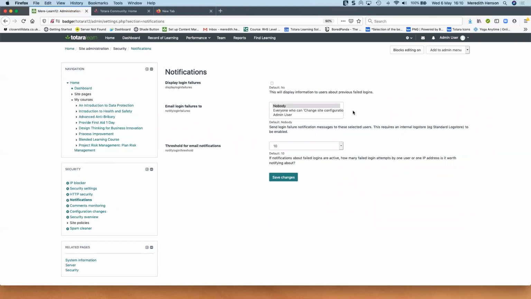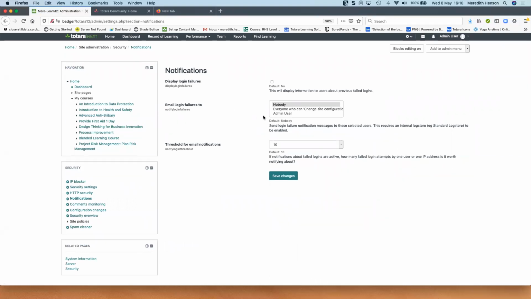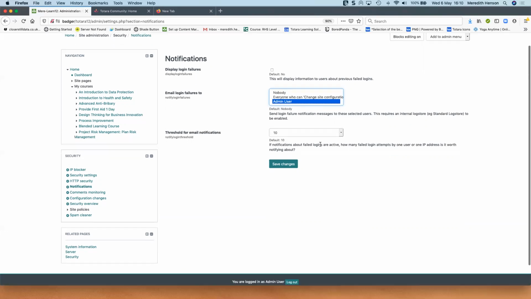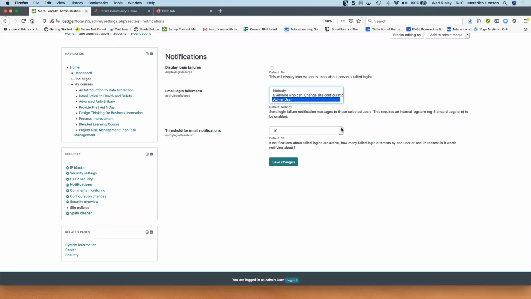What's more helpful is getting the email, and so you can have this as a regular event and email one or many administrators, or everyone who's got a particular capability within the site. So it might be a site manager, or maybe it's technical support who have a unique role, for example. Now it says admin user, that's just the name of my account here. It could just as easily say Meredith, but admin user is me as the administrator right now. Now, 10 is the default. That's a really high number.